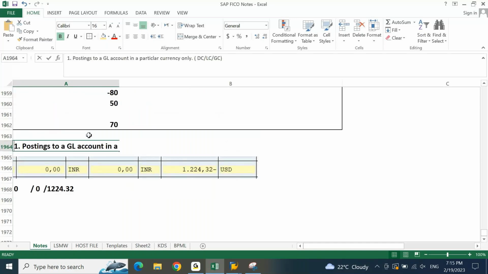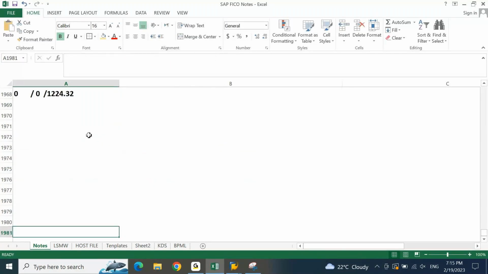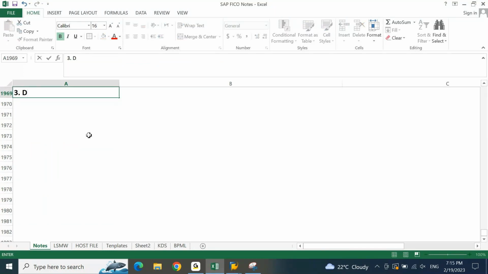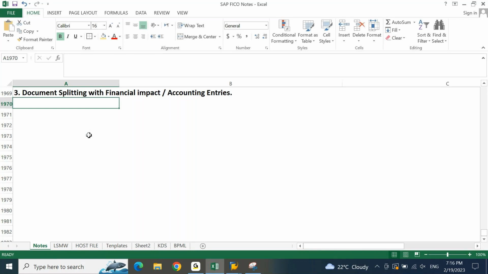Now this is your second point. Let's take the third one. This is very important, asked in every interview: document splitting with financial impact or accounting entries. This is very, very important. First thing you have to explain, or be clear about, is the process or functionality of document splitting, and then the configuration related to document splitting.